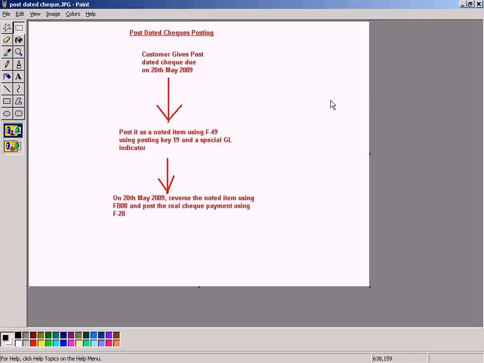You have seen this. Now there's one more question here. Is this the best method of maintaining post-dated checks in the SAP system? What happens if the customer wants a facility whereby they don't want to do this part? That means on 20th May they don't want to remember, on the due date of the check, to reverse a document and post it as a real check payment.